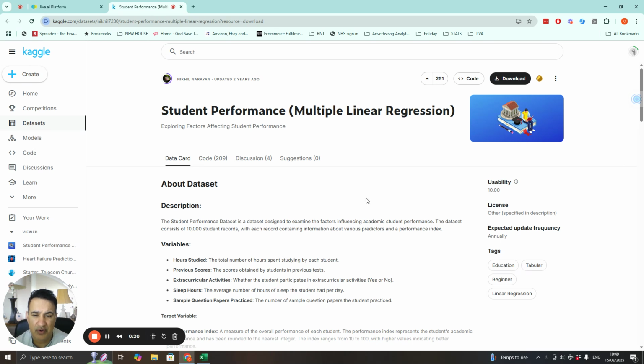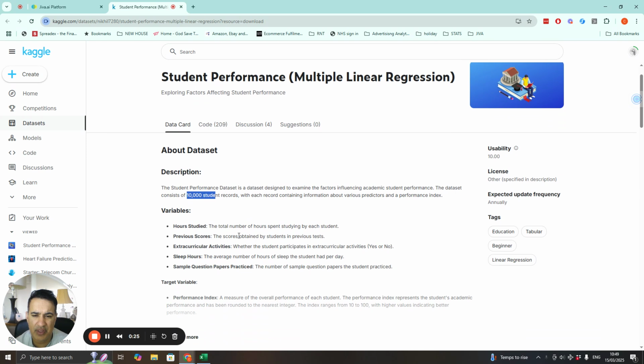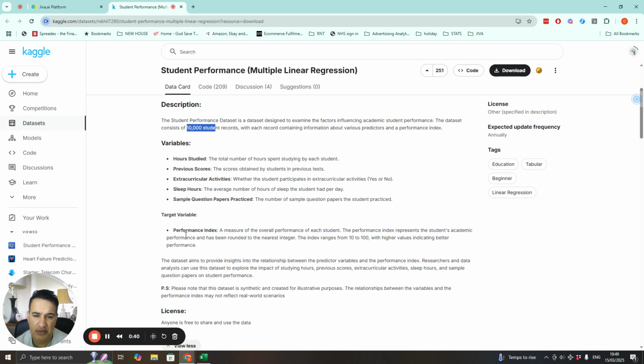And what we find here is a data set of about 10,000 students, and we have various features in terms of variables. So we've got hours studied, previous scores, extracurricular activities, sleep hours, sample question papers, and then finally we've got the performance index, which is what we're trying to predict.